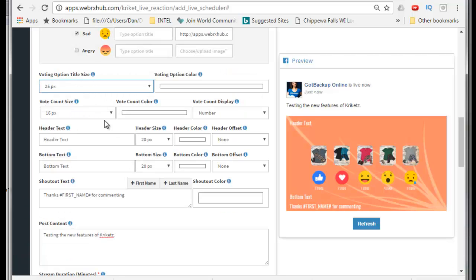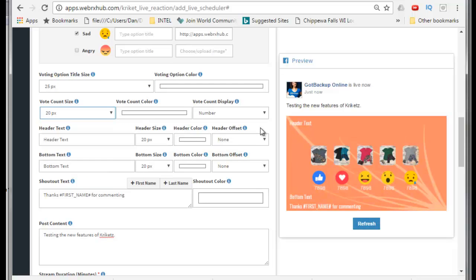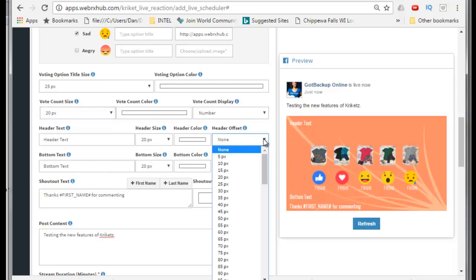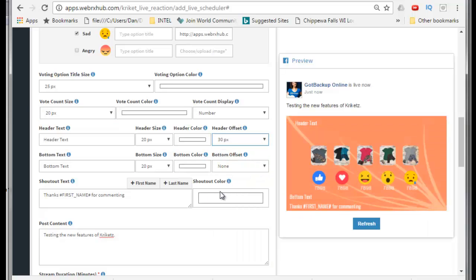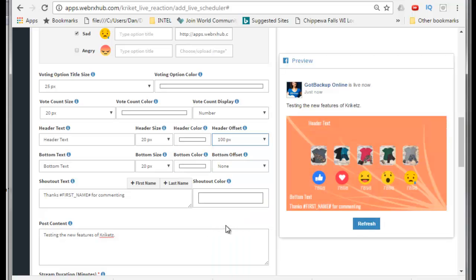Here's the view count size. What if I made that 20 pixels? So I made that bigger. And then for the header text, you can offset that. So you can say 30 pixels, and I moved it over 30 pixels. So it looks like if you wanted to center this, you maybe have to go up to 100 pixels or more than that. Okay, so you get the gist here.